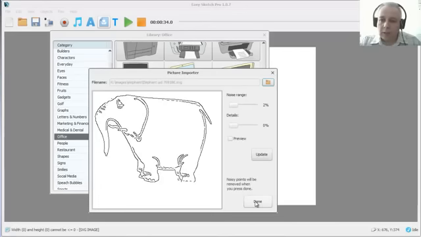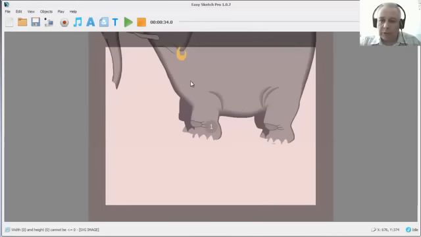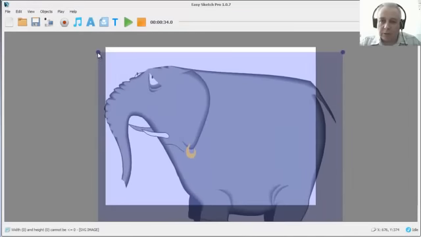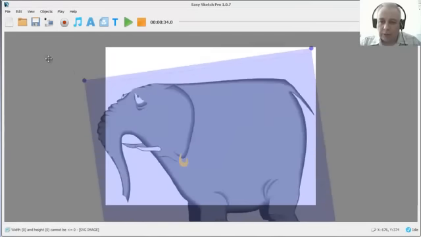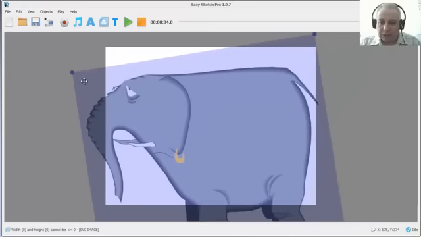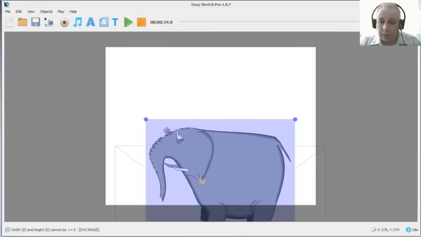Open, done, and after a few moments you see it's appeared in the document. Now we just need to shrink it down, and you'll notice that it doesn't matter how big or how small we make it, the quality is still going to look good.